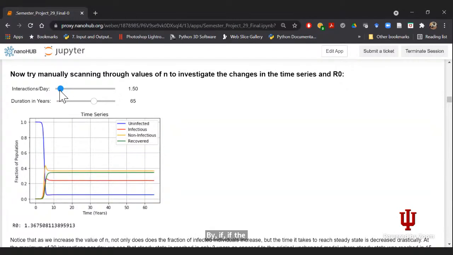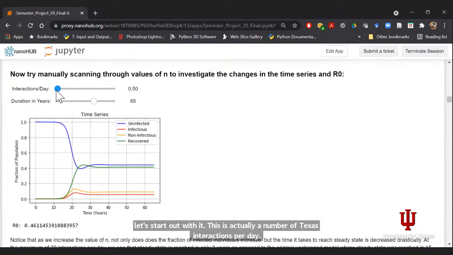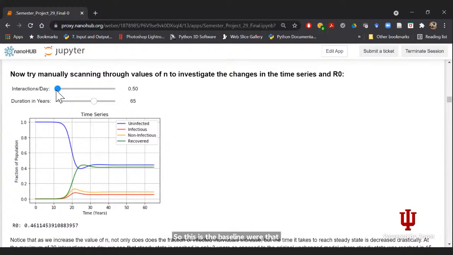So let's start out with this. This is actually a number of infectious interactions per day. This is the baseline, where the infected person, every 2 days, interacts with somebody who could be infected by them. And you see the blue curve, half the population gets infected after 20 years.